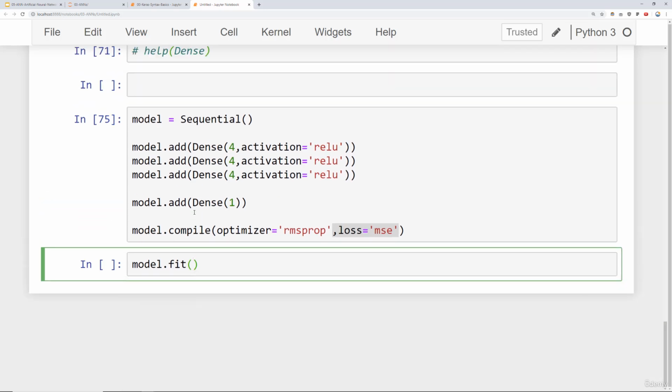So X is simply what are the features that we're training on. In this case, it's X train. And then Y are the actual training labels that correspond to those training feature points, which in our case is Y train. And then epochs, what that stands for is one epoch means you've gone through the entire data set one time.